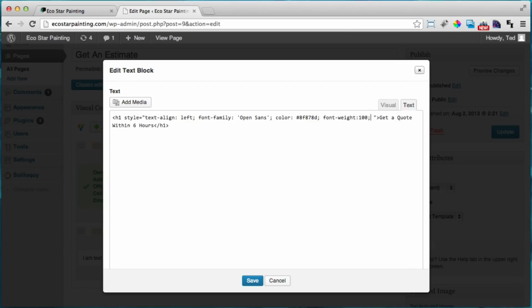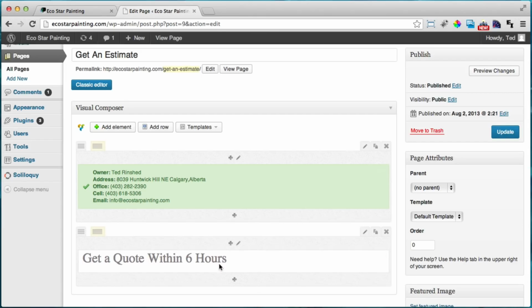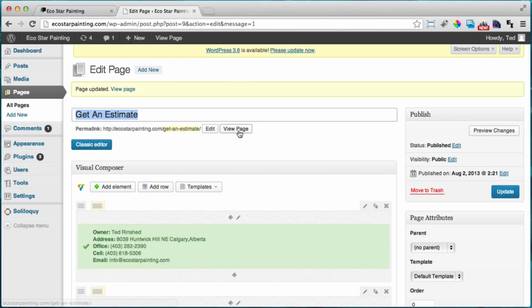And after that, we're going to do font-size. So that's pretty self-explanatory. It's how big the font is. So font-size, colon, and then we can do 30px. Px stands for pixels, and that's how computers measure things. All right, then we could do a semicolon, and I believe we are done with that. So we can press save. All right, and it says get a quote within 6 hours. Let's update it and let's see what that looks like.